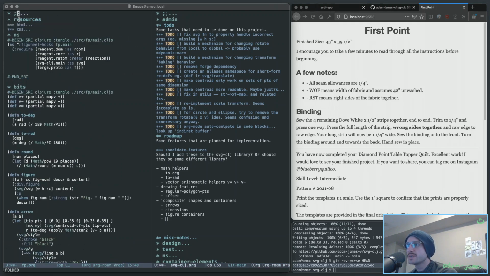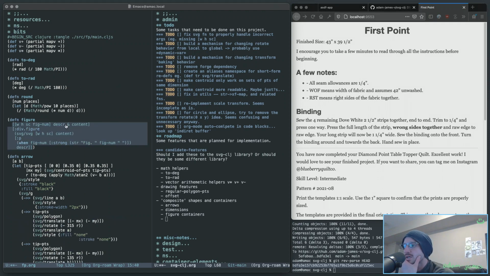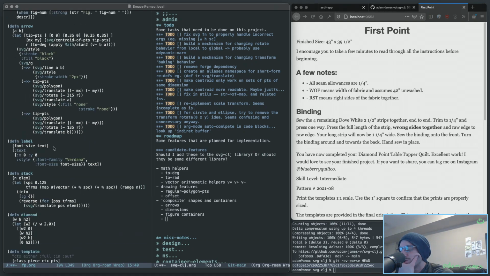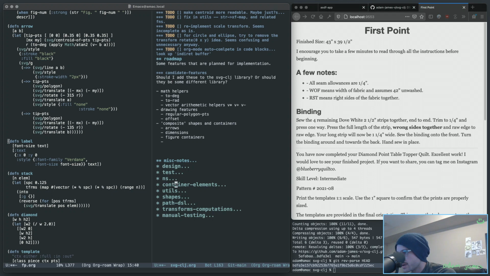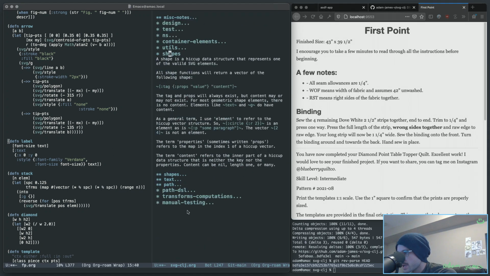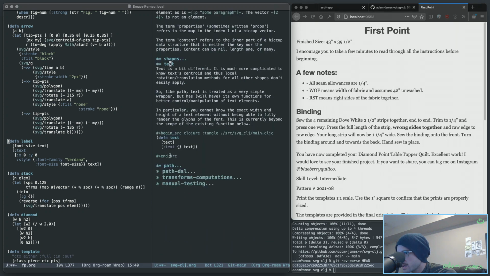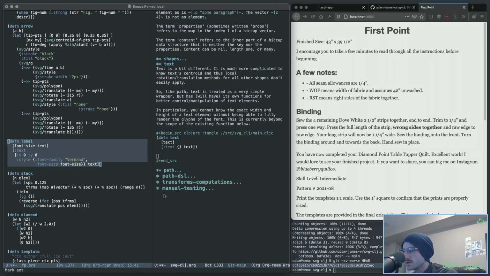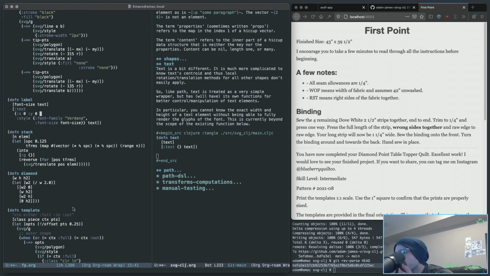Well, let's quickly see what else is in the bits section, right? That's a good indicator of what should or should not be added. Figure, arrow, label. See, this is just kind of a bad name. I think what I want to do here is, container element is not what I mean. Shapes. Okay, text. Okay, so this here. No, this makes sense actually. Yeah, so I'm going to leave that for now.